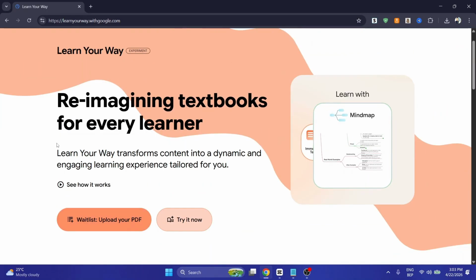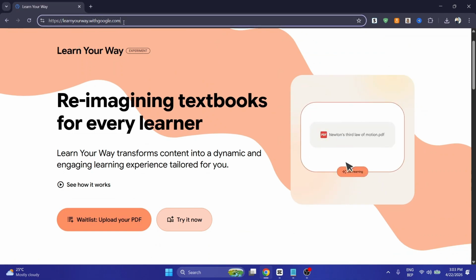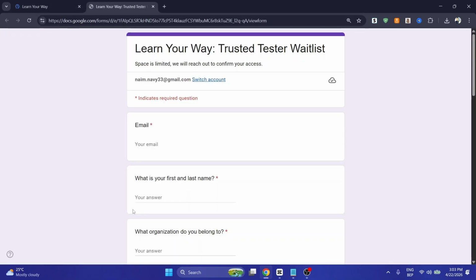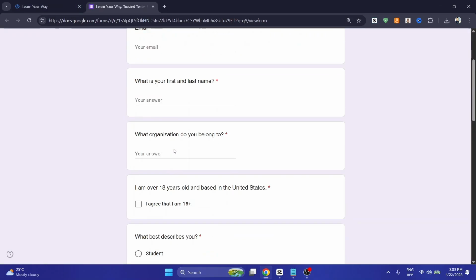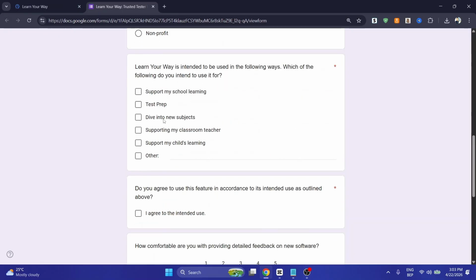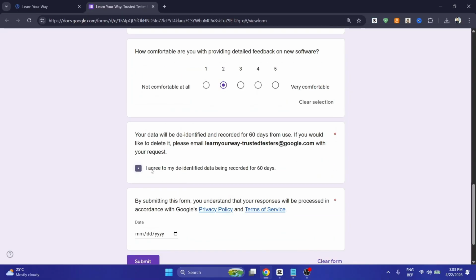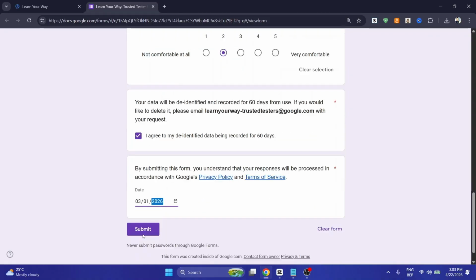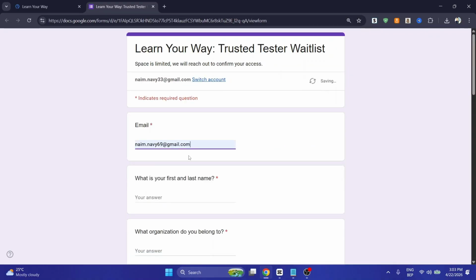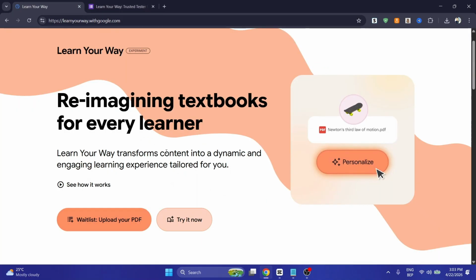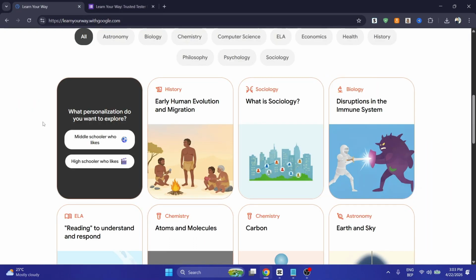So firstly, head over to Google Labs and open the Learn Your Way experiment. Upload your PDF or paste your text chapter. But here is the secret sauce. Before it generates everything, the AI asks for your current grade level and your personal interests, like sports, music, or gaming. It actually rewrites the core concepts to match your exact reading level and uses your hobbies to explain complex topics. If you tell it you love basketball, it's really going to use basketball examples to teach you physics.